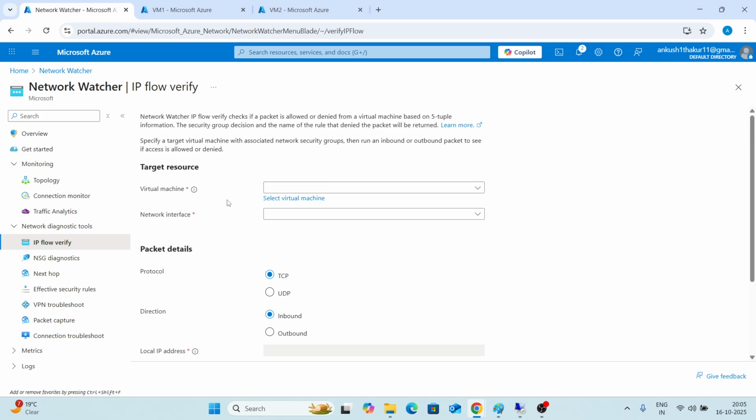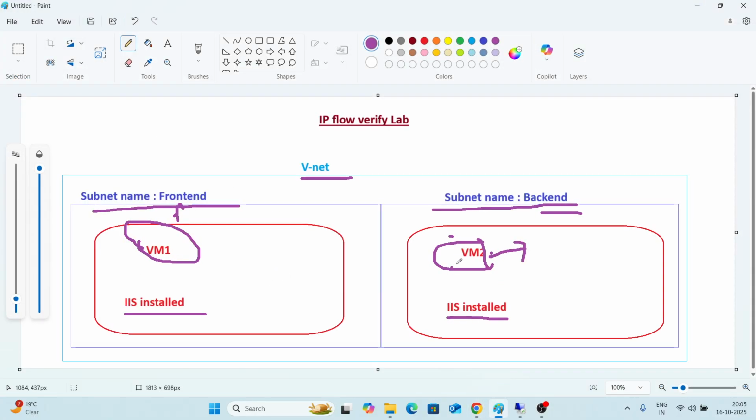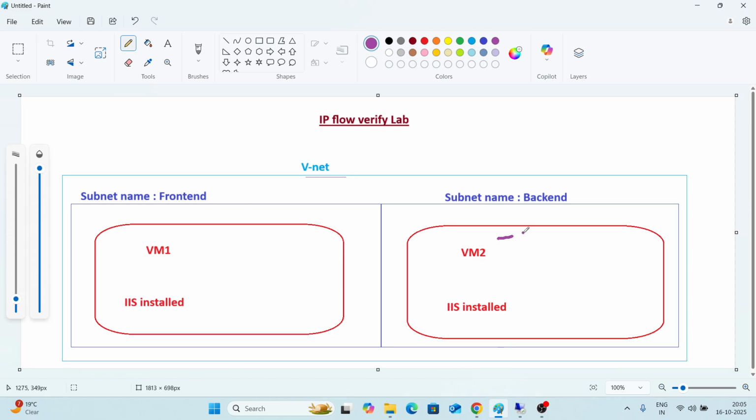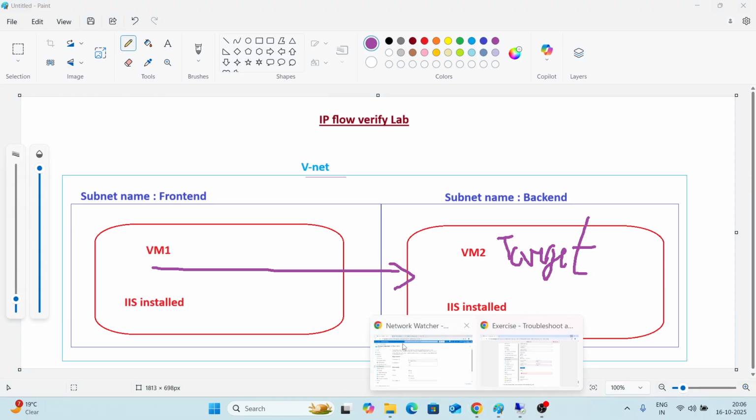So I have to check whether the traffic is allowed on this virtual machine or not. I have created virtual machines here. Let me show you, this is my virtual machine 1 and 2. Now I will check the traffic on virtual machine 2, whether VM1 is able to send traffic to the virtual machine or is it blocked. So let me check that. This is my targeted machine, and I will check the connection from VM1 to VM2, whether it's allowed or blocked.